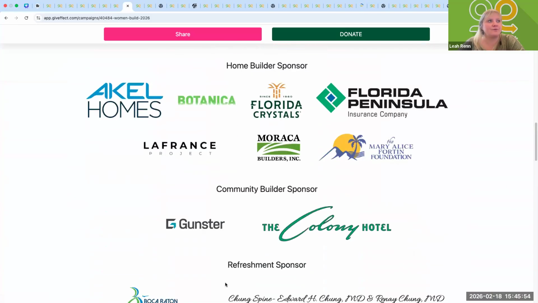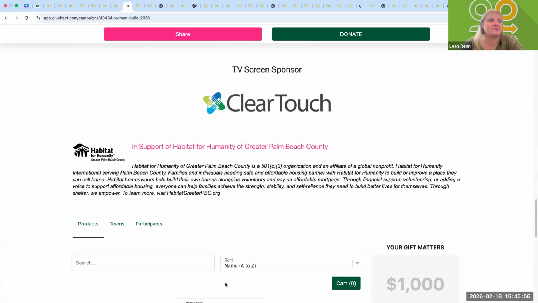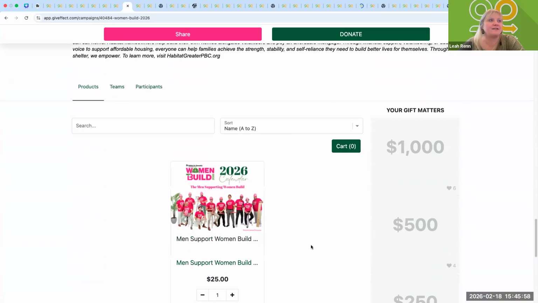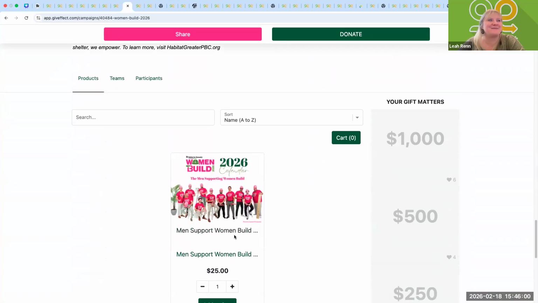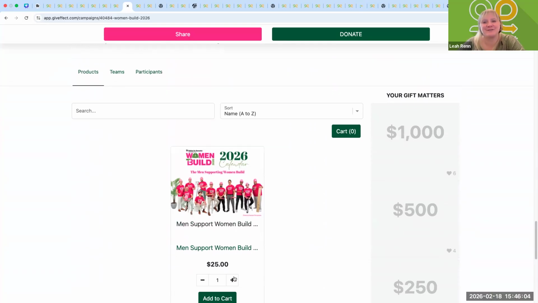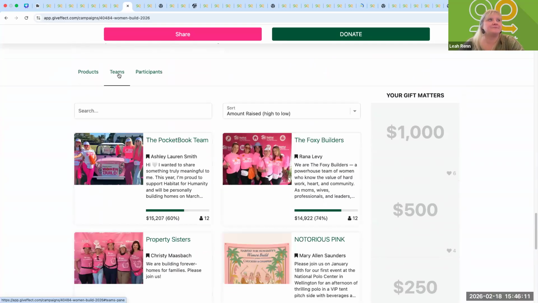And if I scroll through to the sponsor information, you can see down here, they also have the men's support women build calendar, right? So you can go ahead and purchase that for $25. They're using that as the product section. If I come over here, I can also look at the teams. So the Foxy Builders, right? Raina created a page. She shared it with her friends.